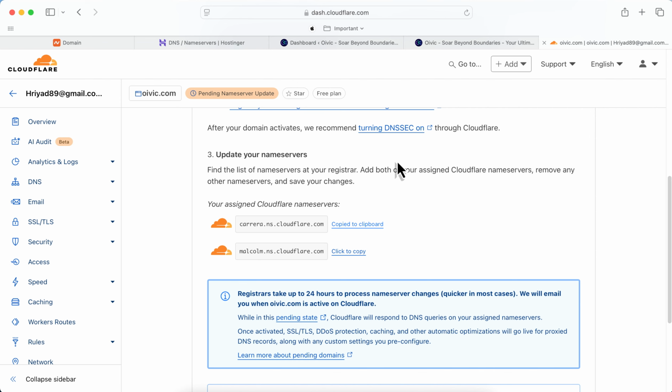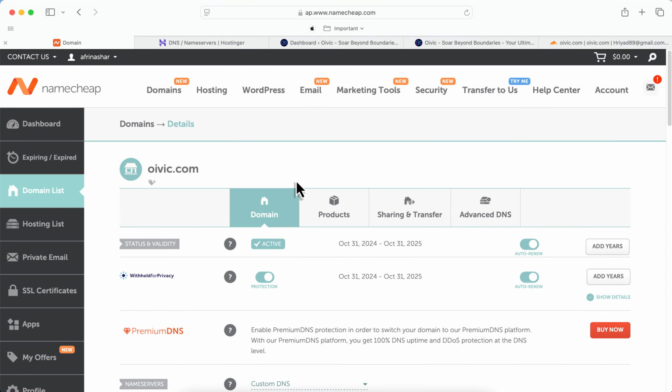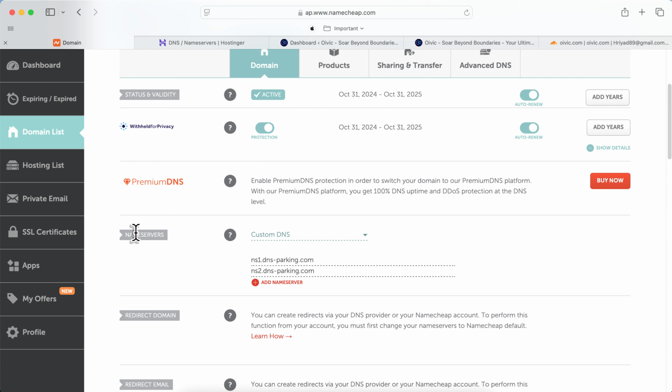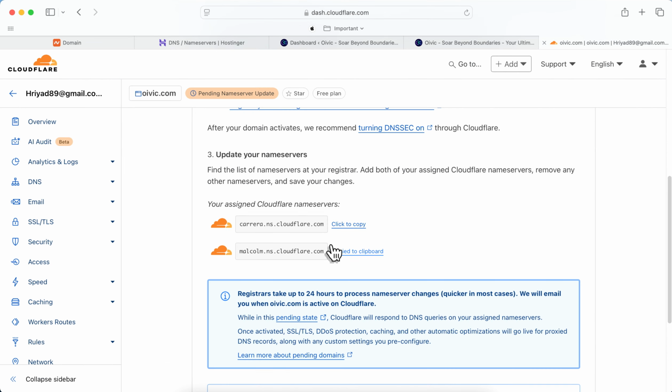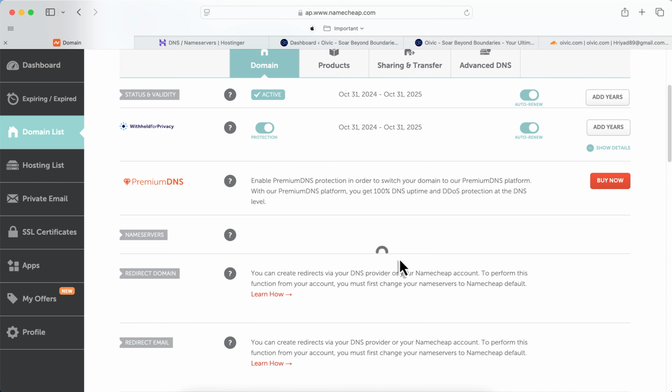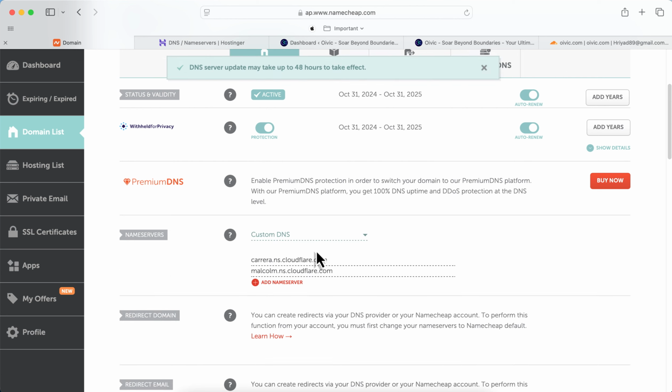So copy this name server. I'm using Namecheap for my domain, so we need to set up the DNS name server. I copy the first name server and simply paste it here, and copy the second name server and paste it here, then simply update it. It will take 5 to 10 minutes.